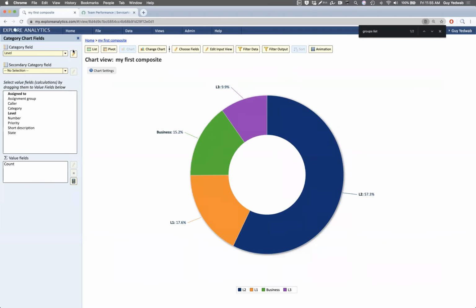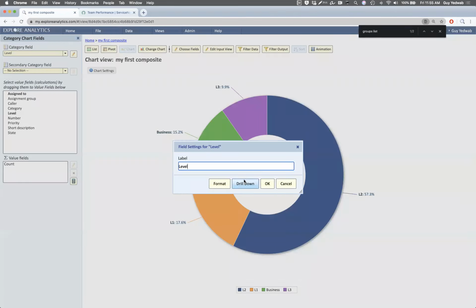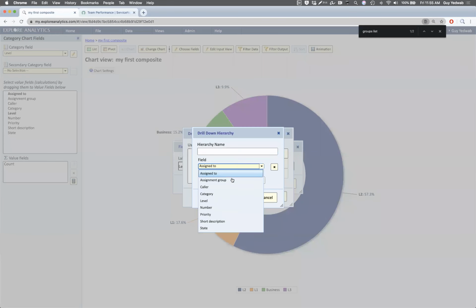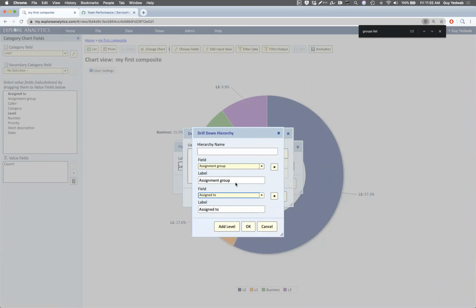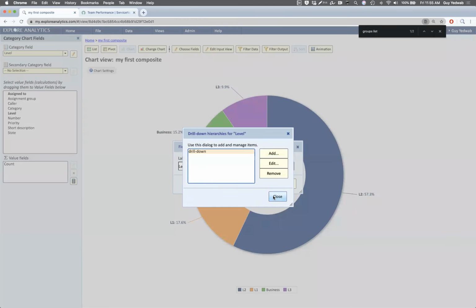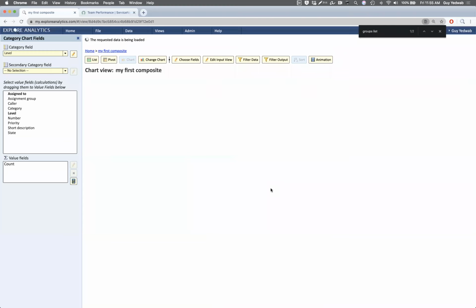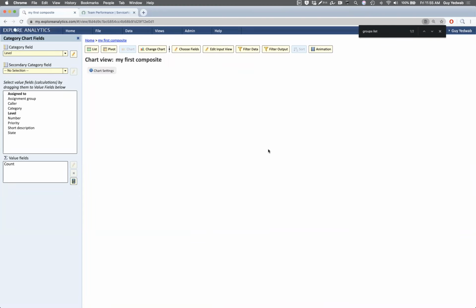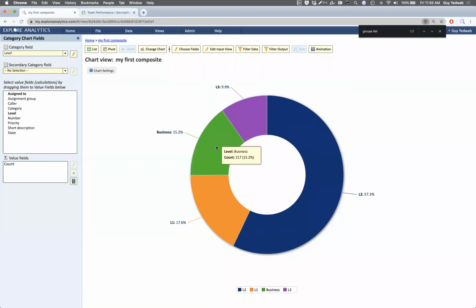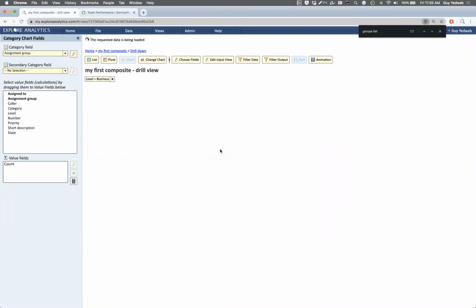And in order to make this really interactive, I'm also going to establish a drill down path to say, I want them to be able to drill down to assignment group and then to assigned to. What that does is now I have this kind of hiding the complexity report where we're showing it at this high level of the level. But if I want to see, okay, well, what are these so-called business assignment groups? I can drill down and see the pivot there.